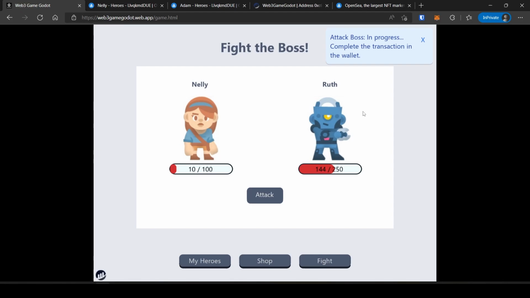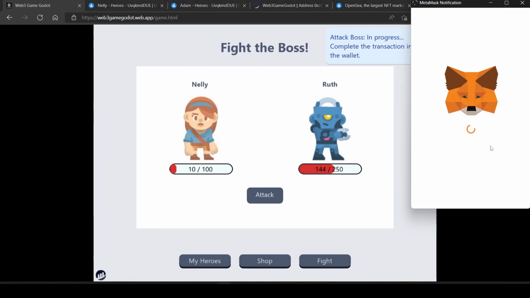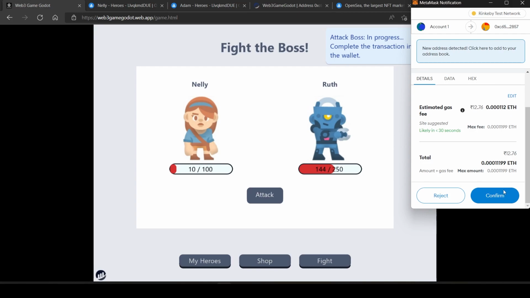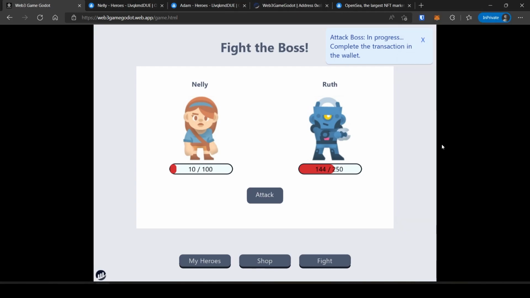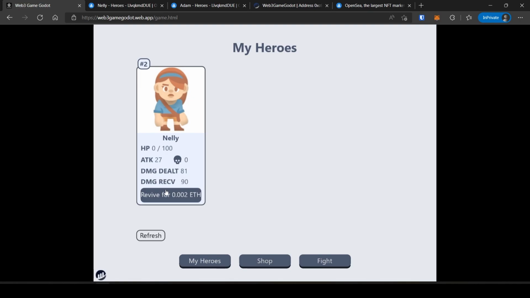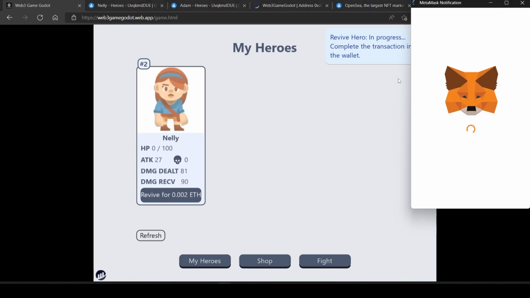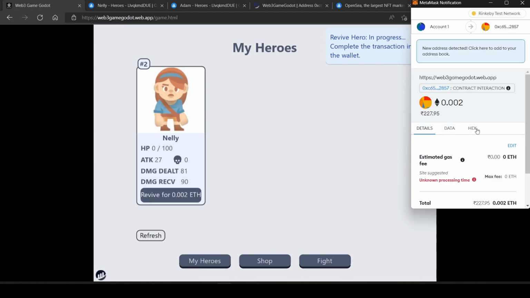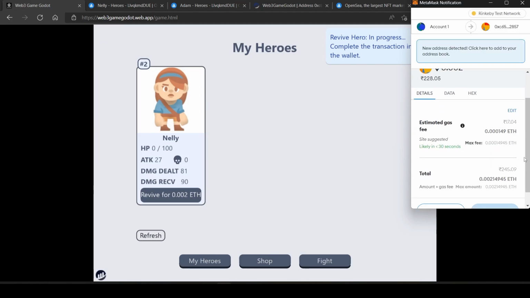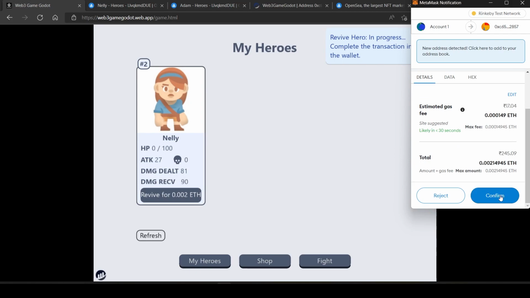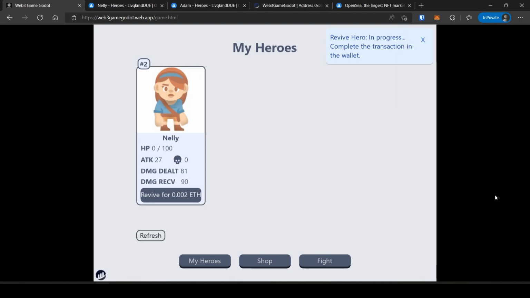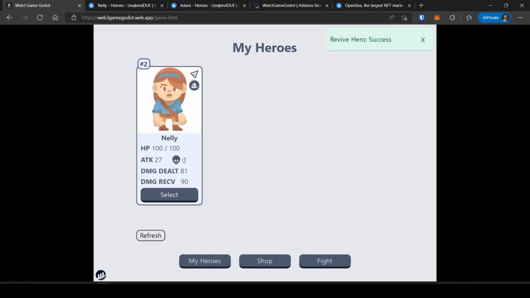Now, let's see reviving a hero. So here the hero has very little health. Let me attack the boss. And the hero died after the attack. So let's revive her for some Ethereum. And the hero is revived.